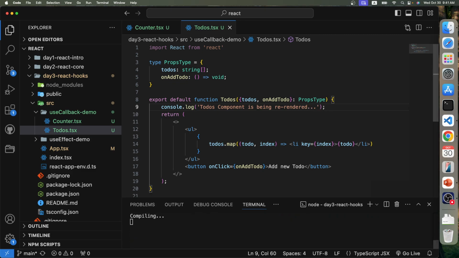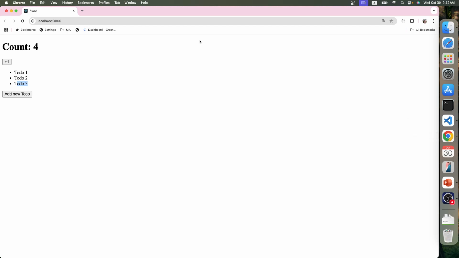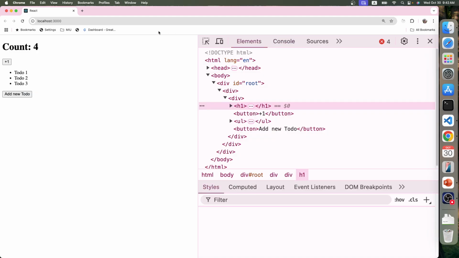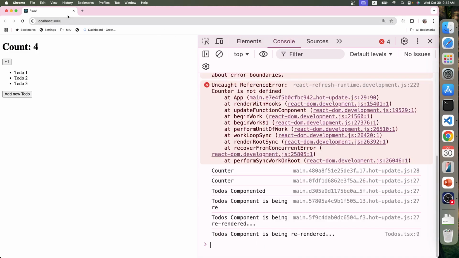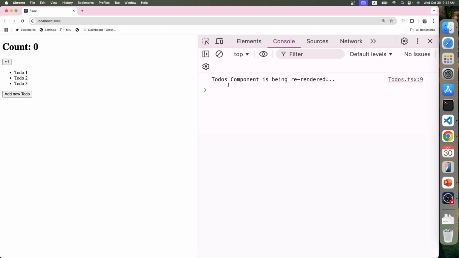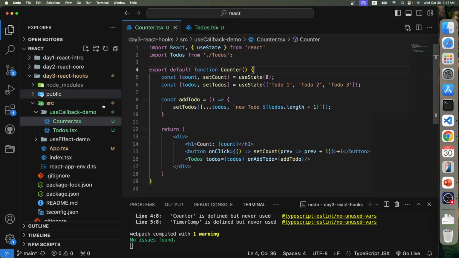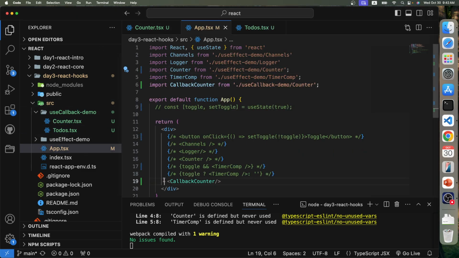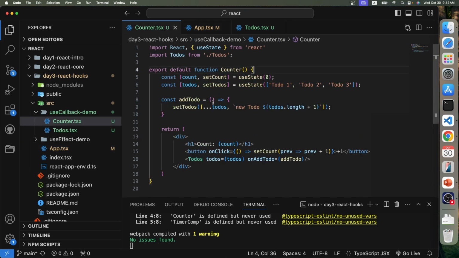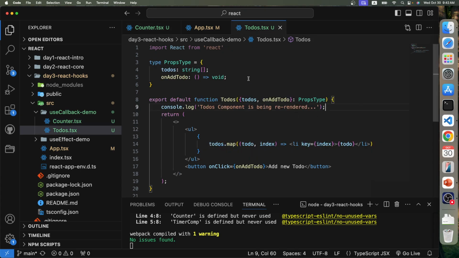Rendered. Now let's take a look at our inspect, the console. Let me refresh. This is the initial rendering. When we do the initial rendering, we are going to execute the to-dos. This is because in the app, when we render callback counter, then callback counter will render the to-dos, right? This is correct, no problem.